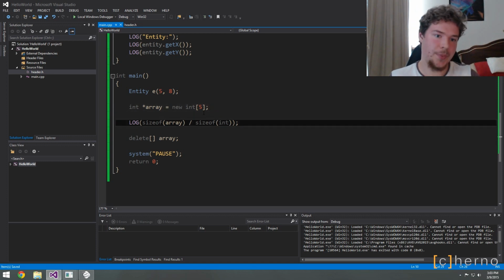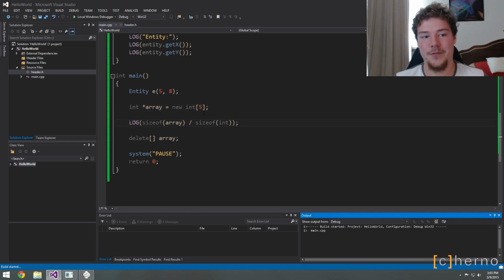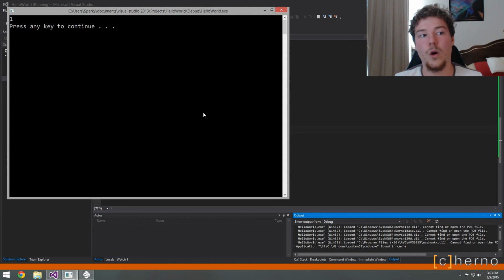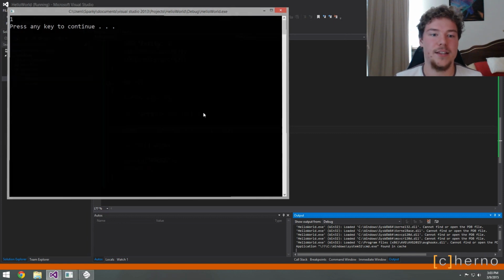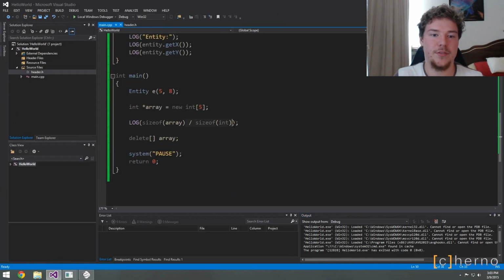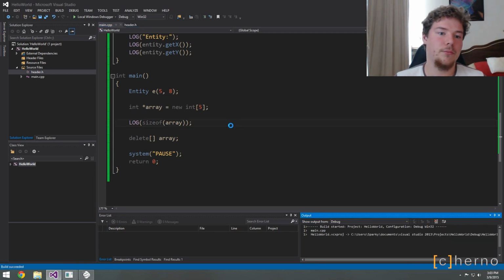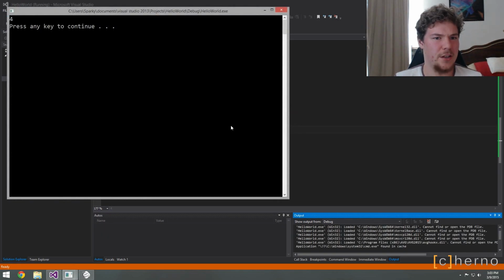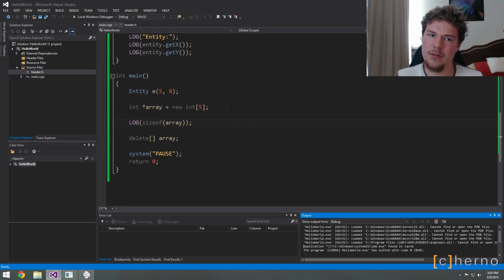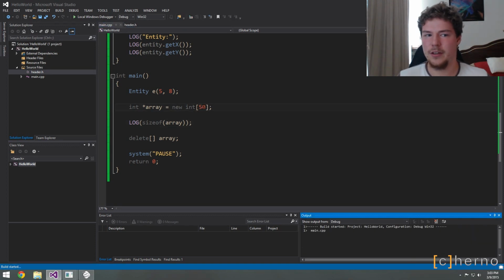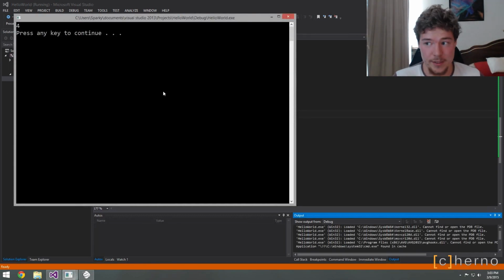Okay, cool. So this is where it gets tricky. If I run this now, 1. Why on earth is our size 1? That sounds ridiculous. Let's check out the size of array. 4. Weird. Didn't we just set it to 5? What if I set it to 50? My goodness, it's still 4.